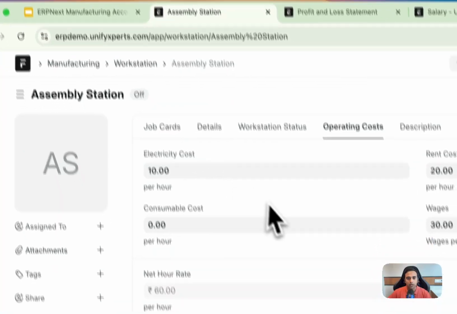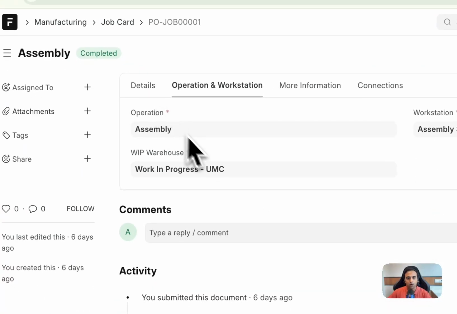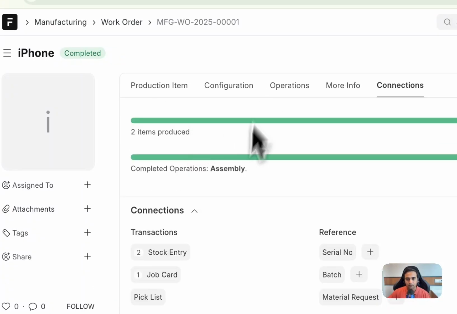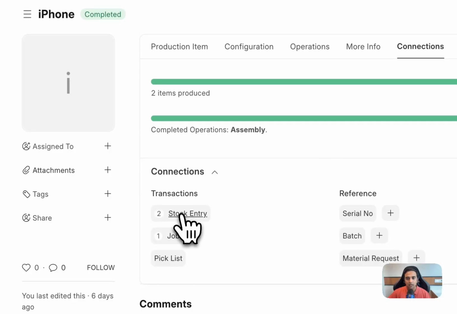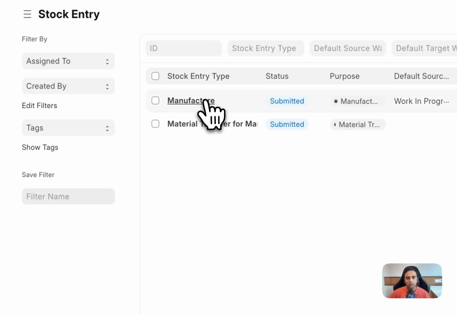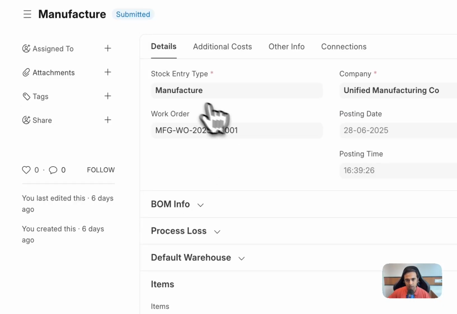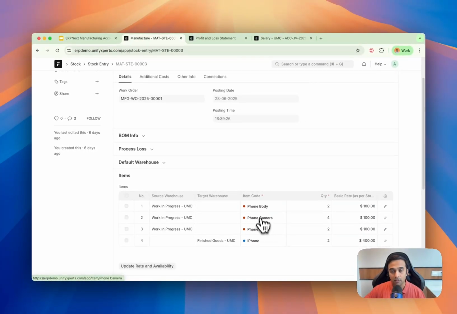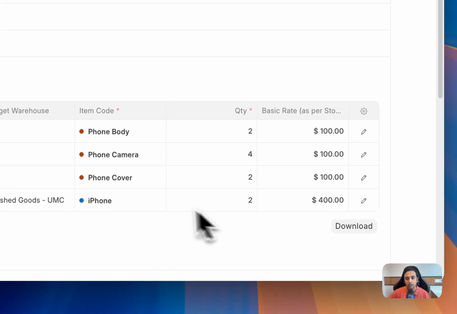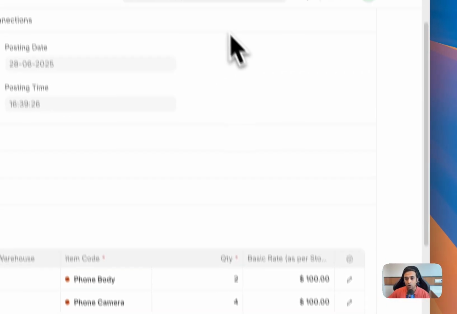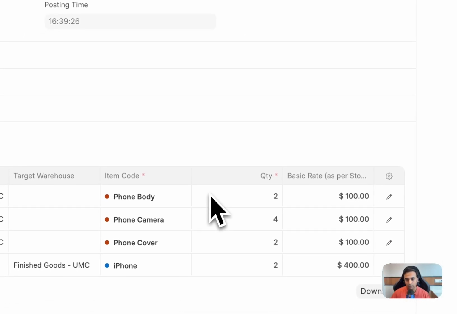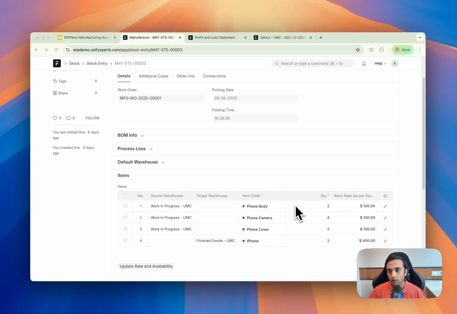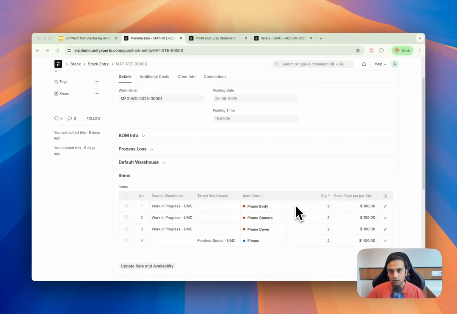Now coming back to ERPNext, when you actually finish the work order, what happens is ERPNext will create a stock entry of type manufacture, which will consume all the raw materials, which is the direct material, as per the stock valuation method that you have defined on ERPNext. So it could be FIFO, it could be moving average, it could be LIFO, right?